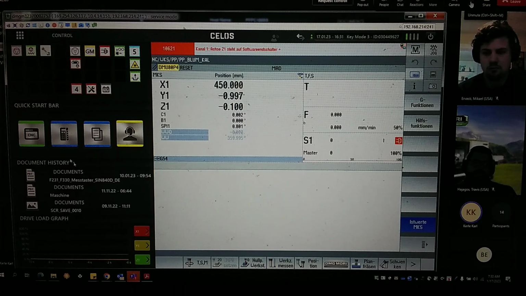What's the advantage? Which apps will be indicated in the Quick Start Bar depends on the configuration of the operator. He can do it by himself. He can change this configuration. So the functions he mainly needs he can put in here, and so he does not have to go always to the left upper corner.